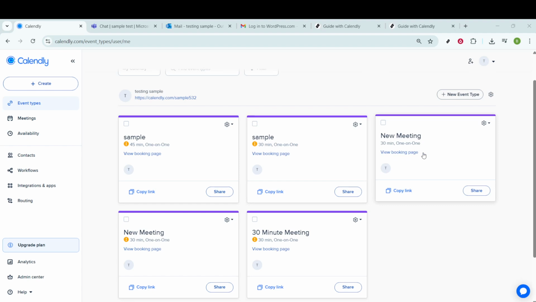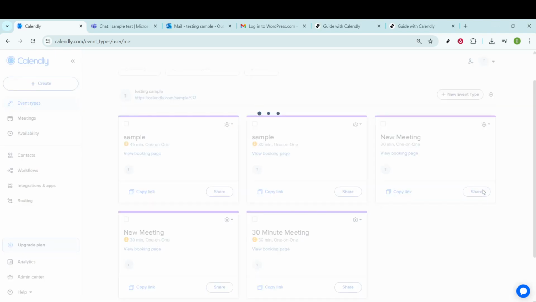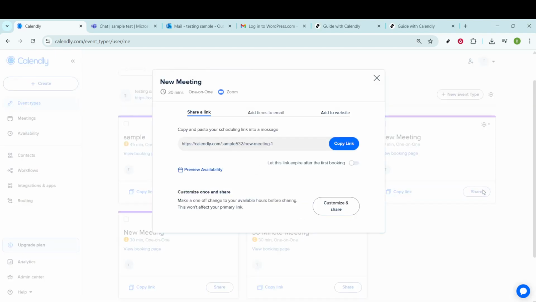After you've identified the event you'd like to work with, look for the Share button, which is situated conveniently beside the event title. This button gives you access to a variety of sharing options. Clicking it is your gateway to obtaining the embed code you need.